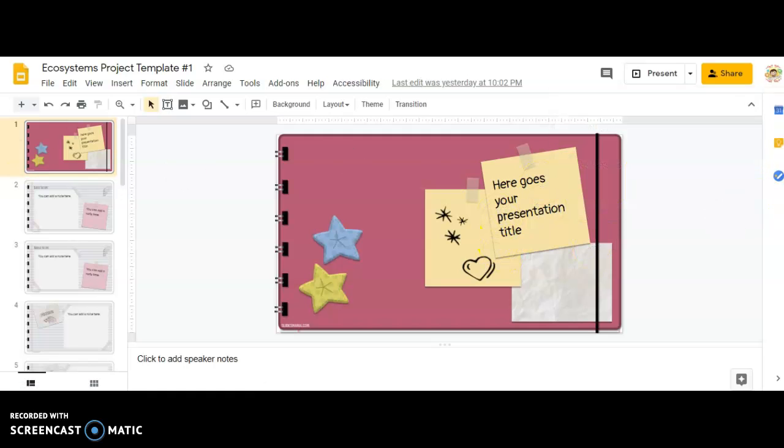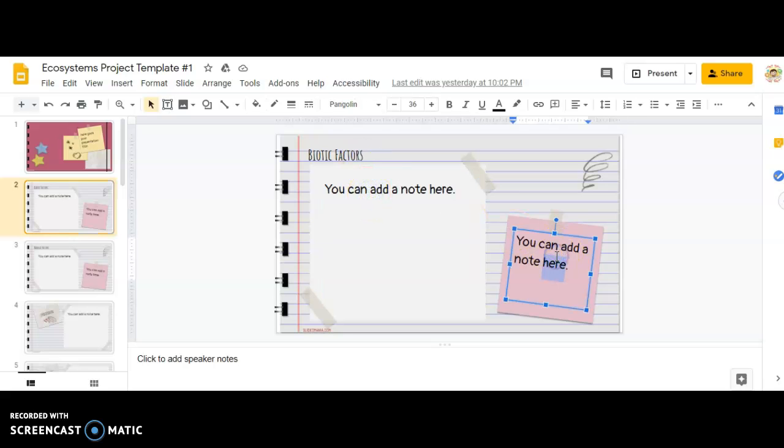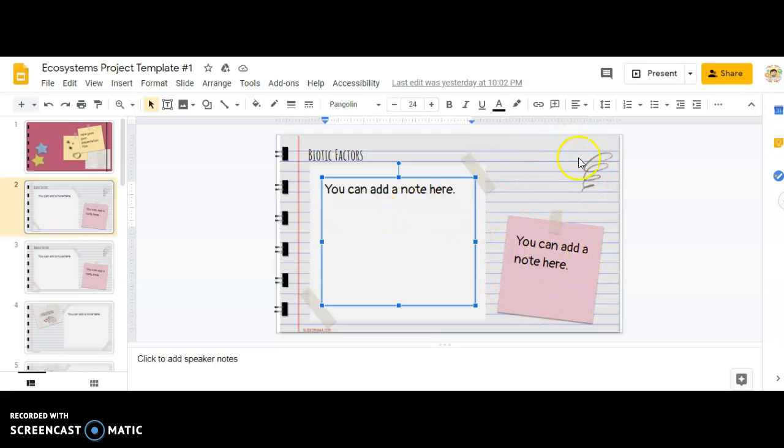That's popping up. And so you can put that here. And obviously, look, I've already got it kind of ready to go here. So you can put notes here. You can put notes here. You could add your picture down here if you wanted to. That's up to you. You could add the picture up here.